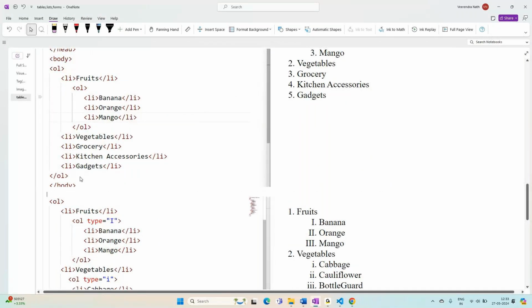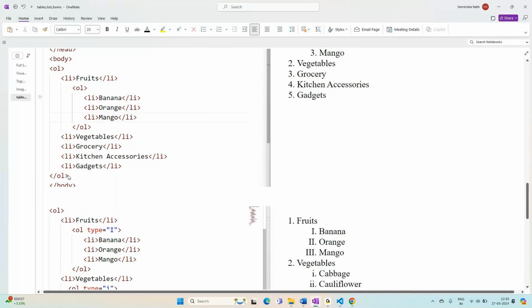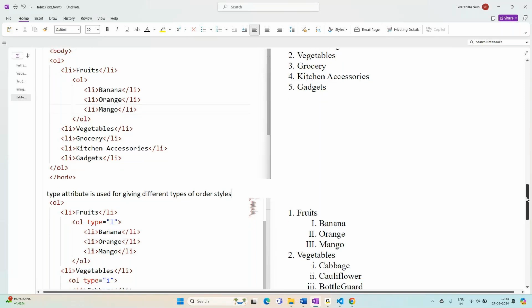Okay, so I'll write a simple line. Type attribute. What is the type attribute used for? It is used for giving different types of order styles.